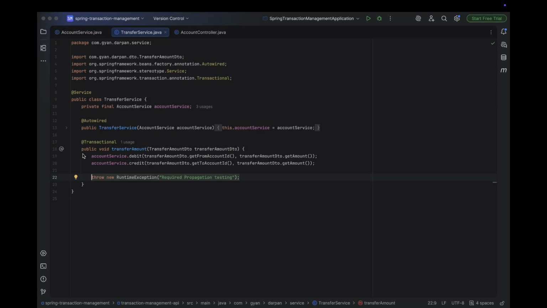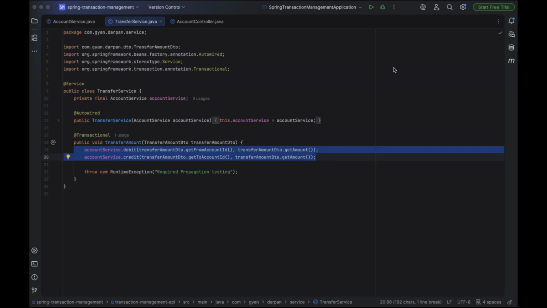Now remember this important point. The debit method is now configured with Propagation.SUPPORTS. And this debit method is being called from transfer amount, which is already running inside a transaction. Because a transaction already exists, supports will simply join that transaction. So in this case, the debit method does not run without a transaction. It participates in the same transaction created by transfer amount.